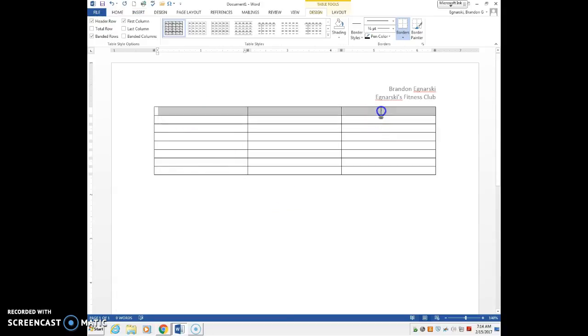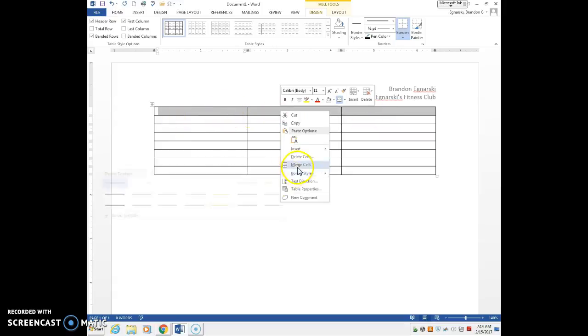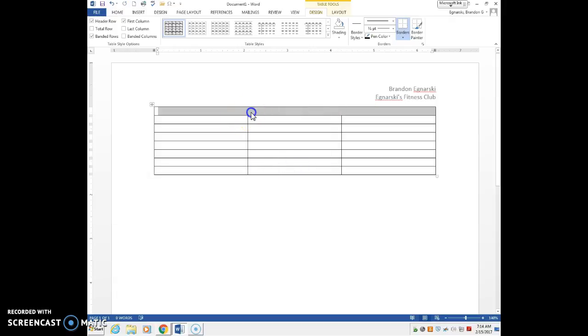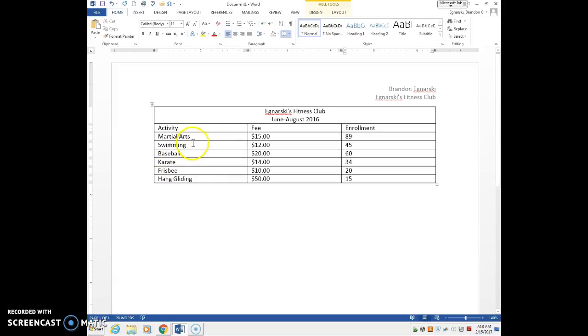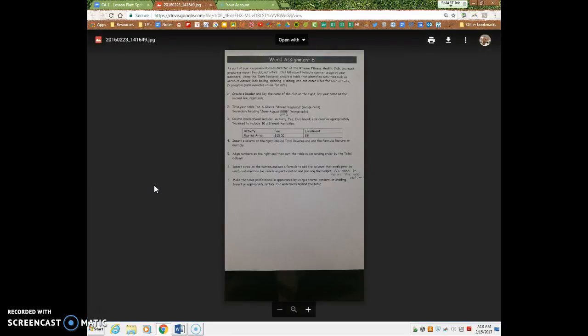So, to merge my header, I want to highlight the 3 columns that I want to be 1 row, and merge cells. Okay, that is going to give me my header, my title. So here I'm going to go ahead and start to fill out my information. As you can see, I've inserted 6 rows. You guys need to insert 10, but for the sake of saving time, I shortened it up.